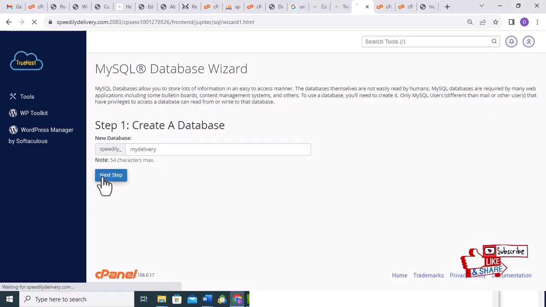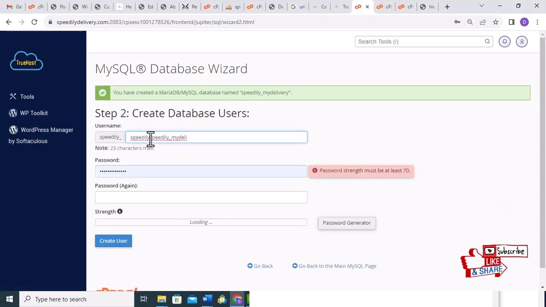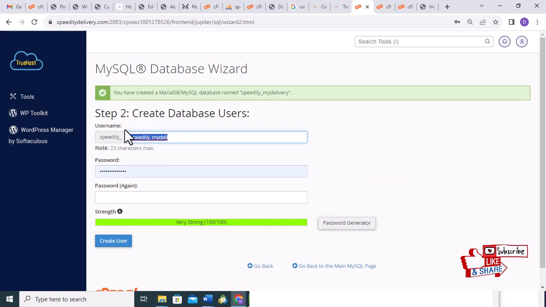So I'll open this and then I'm going to paste. I'm going to click on next step and then paste the same details. Just going to remove this and paste the details here. After that, I'm going to put a password. Make sure that your password is as strong as possible. So I'm just going to paste. And then lastly, I'm going to click on create user.